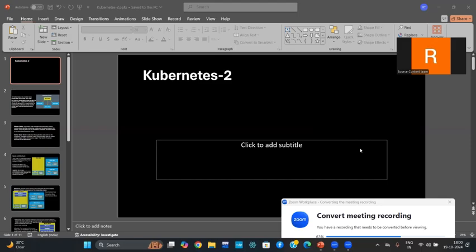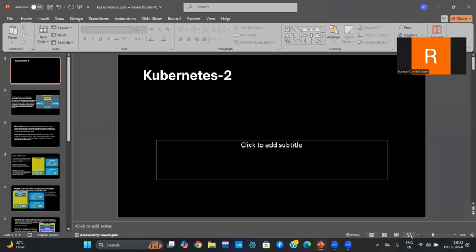So okay, we are on the second part of our session, and we are just starting Kubernetes second. So just wait for a while, I start my screen share. After that, you will see. This time we are just about to start Kubernetes second.